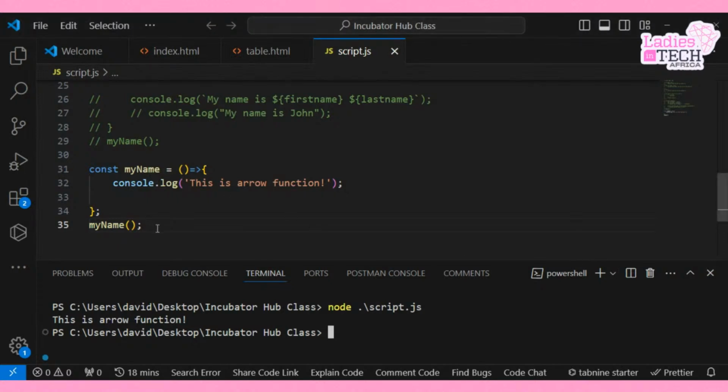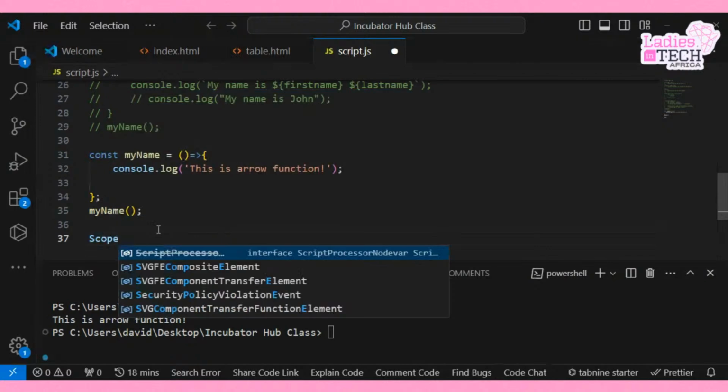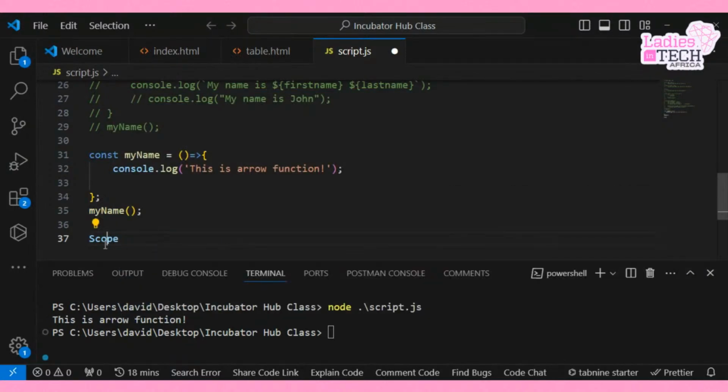Okay, cool. So that's all we have about arrow functions. The next thing I want to talk about is scope. Scope is just the same thing as writing this. Sorry, let me comment this. All right, so we want to look at scope.